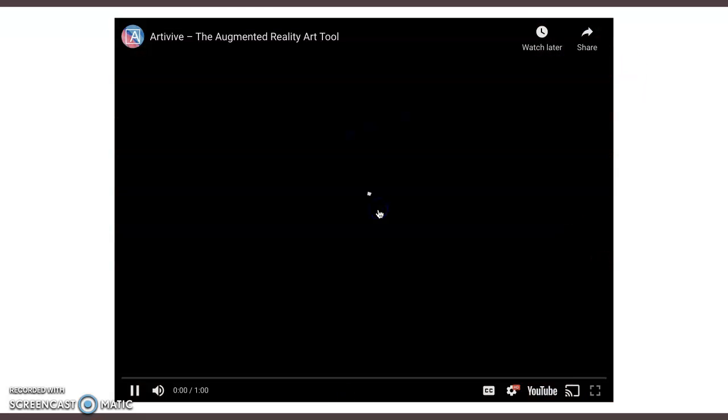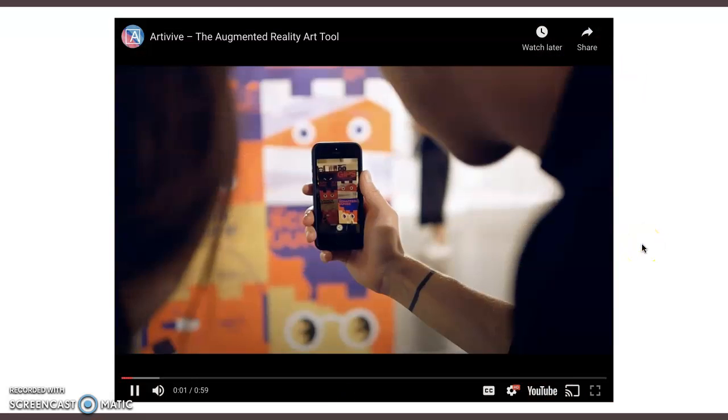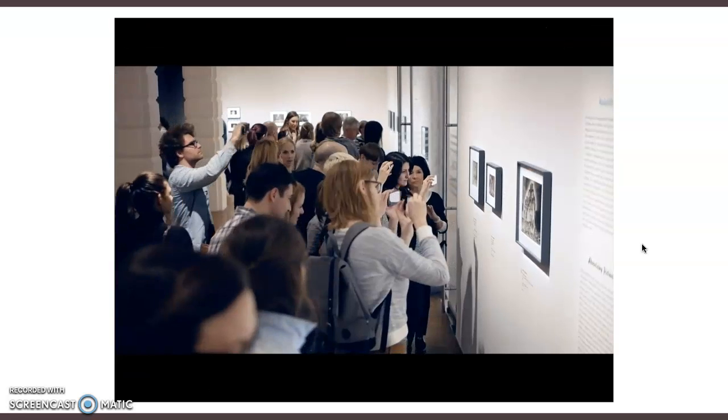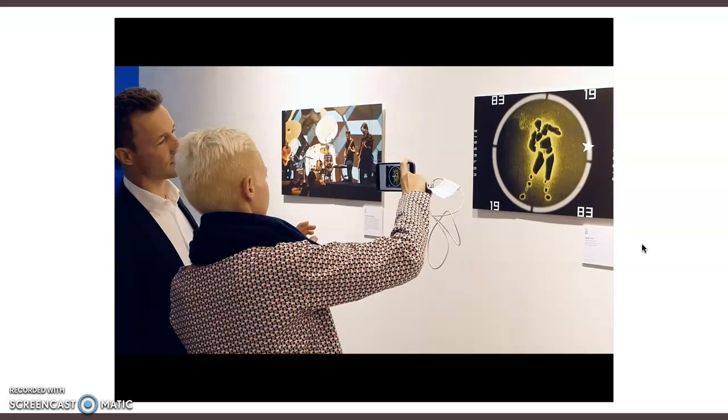A great example of this would be the app ArtVive. ArtVive works with museums to allow users this interactive feature. They can create new work through their smartphones while adding a digital layer.